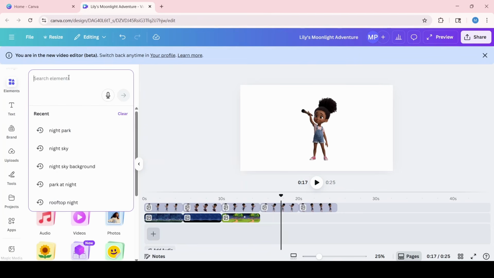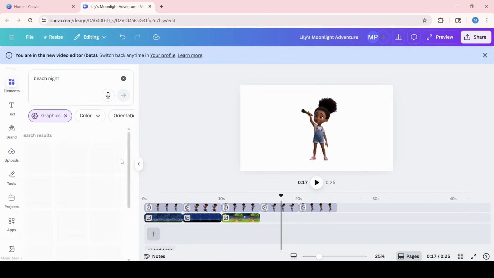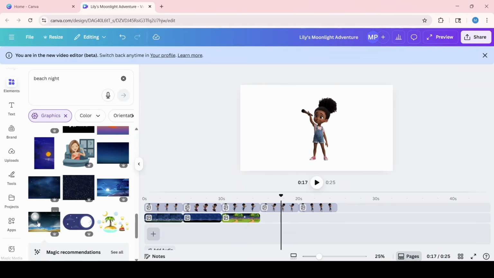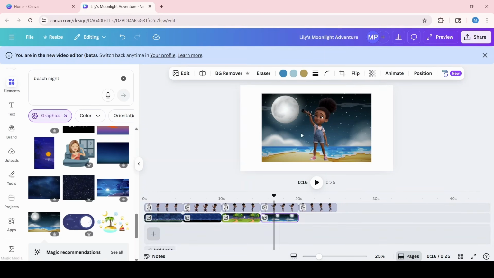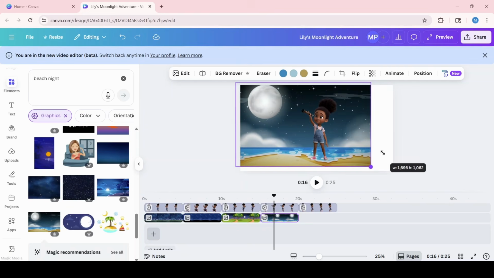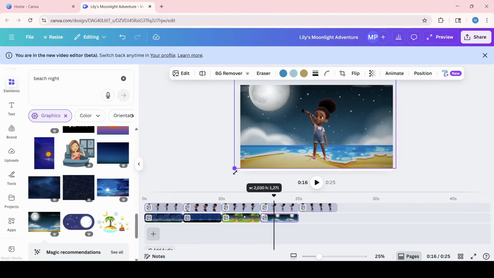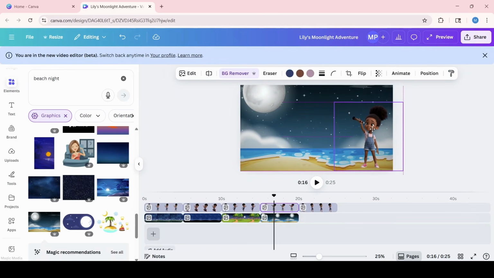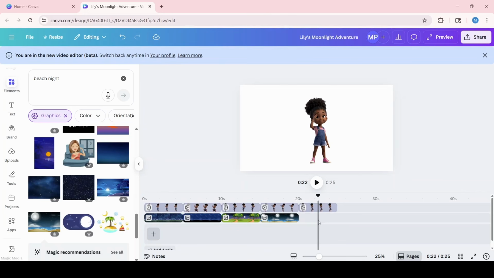So I'm going to type in beach night and scroll down and click See All under Graphic. I'm going to go with this option over here and move it behind the main character for the background and expand it to have her standing on the sand. Let's expand it just a bit more and move her over. Perfect. And now we're going to do the same and look for a different image.